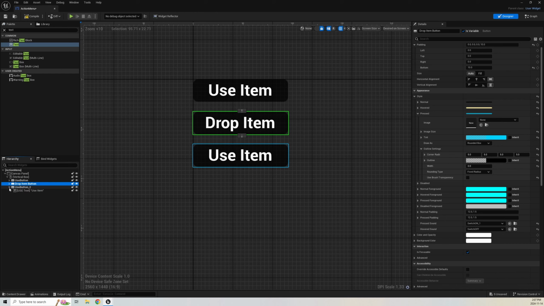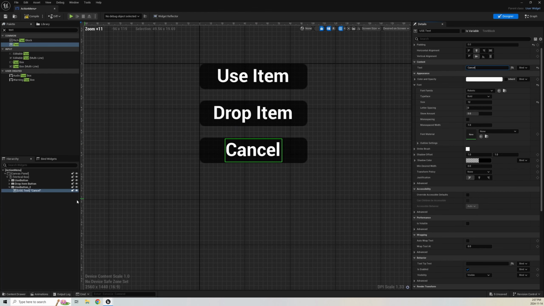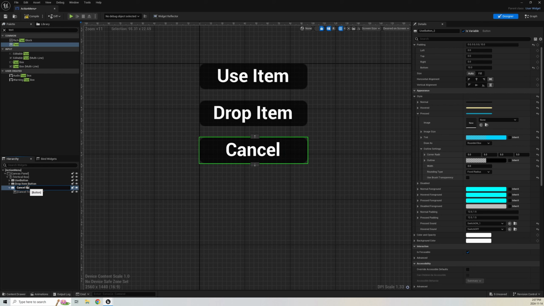This one, we'll go to the text and we will say cancel. Rename the text to cancel text. I totally spelled that wrong, didn't I? Cancel text. And then this will be the cancel button.